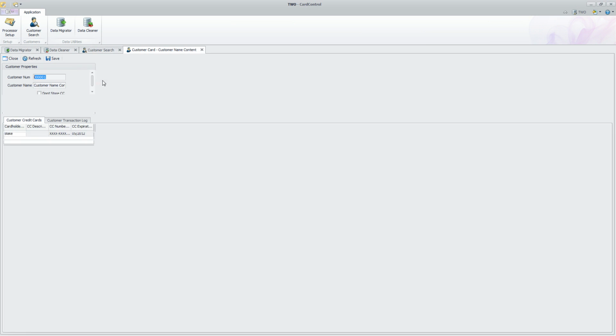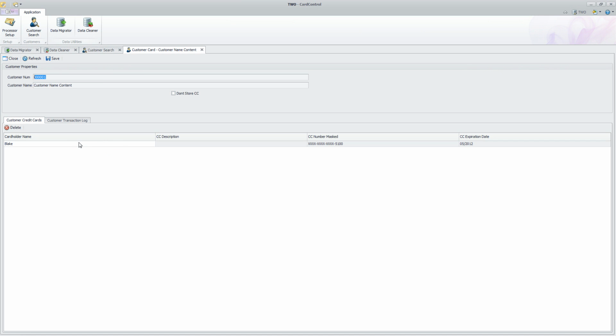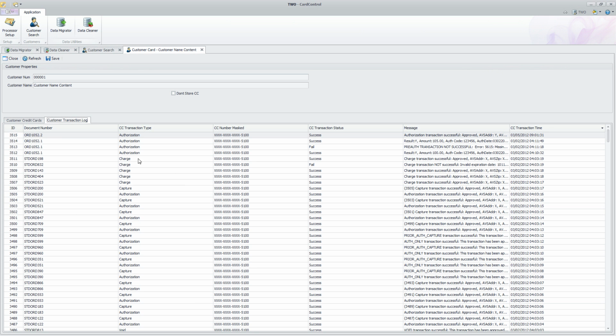We can click on one, and it's going to give me the customer credit cards for this customer. This is something you could turn off, so you can select for it to not save customer credit cards. As long as you have that turned on, whenever you process a transaction and you manually enter a credit card number, as long as the transaction is successful, it's going to save that customer credit card to that customer. And then here we also have the transaction log.